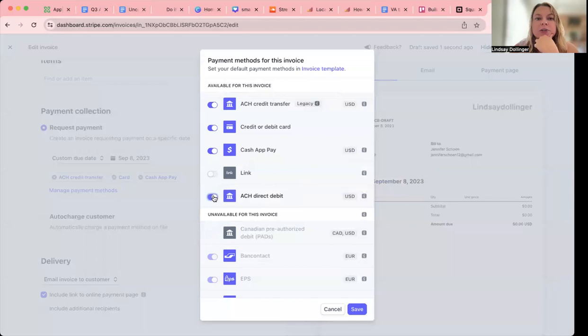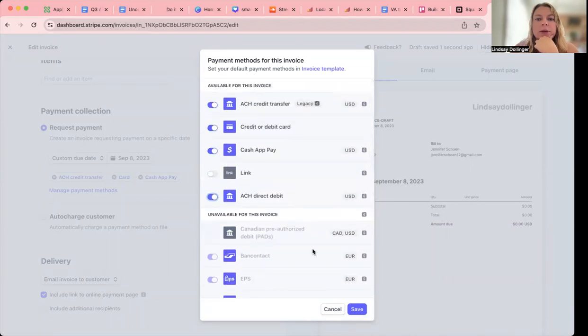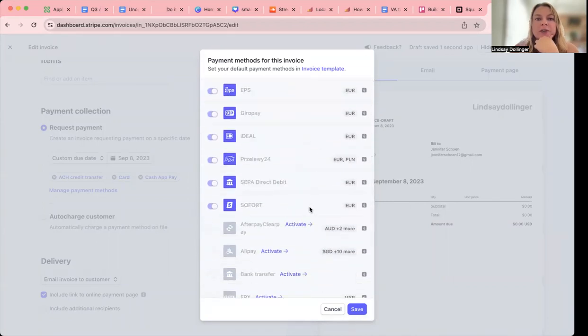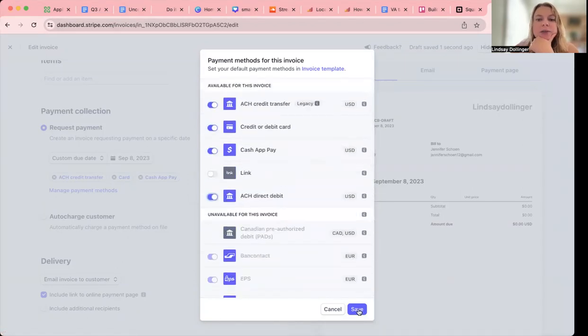I actually will turn on debit as well. We're in the US, so we don't allow all these down here. I could activate PayPal, I suppose, but I don't necessarily want to, to be honest.